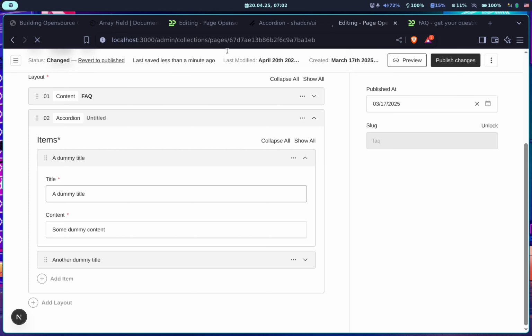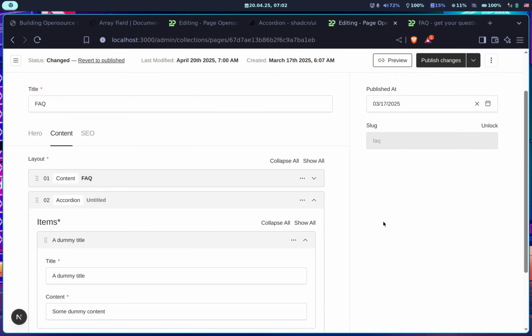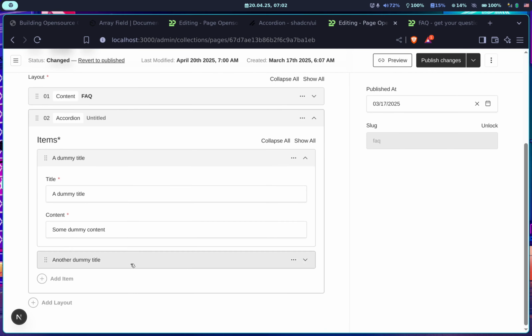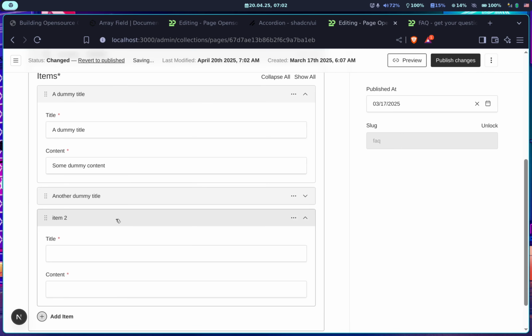Coming back to the admin panel, we can now see that the title on each of these collapsibles is actually the title from within. And this is exactly what we just did. So even if everything is collapsed, you can still glance and see which question is asked.